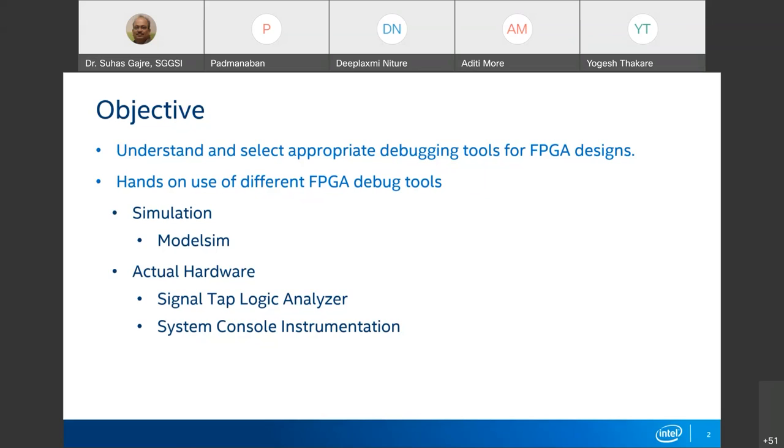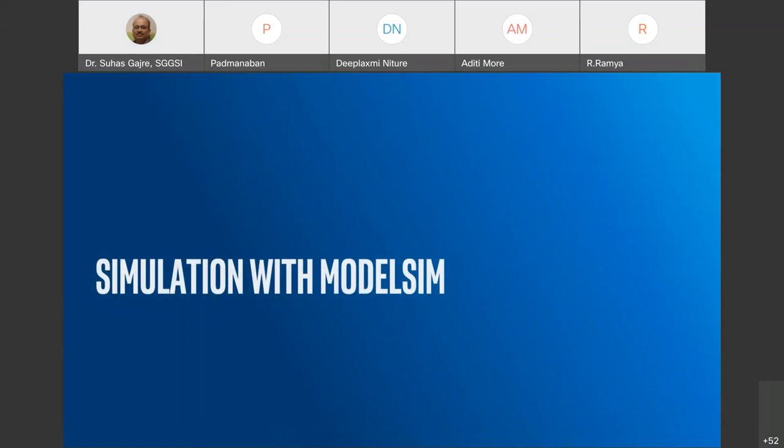In this particular lab, I have a single lab in which we are going to use both the Signal Tap logic analyzer and the System Console. We will see the benefit of having a Signal Tap logic analyzer, which is used for real-time analysis as well as with the System Console. Let me spend some time on simulation with ModelSim, because we have done it on day one, but we can have some simple ideas of what is possible with ModelSim.